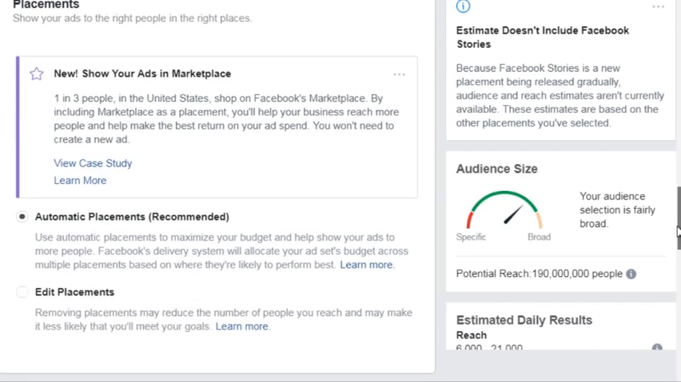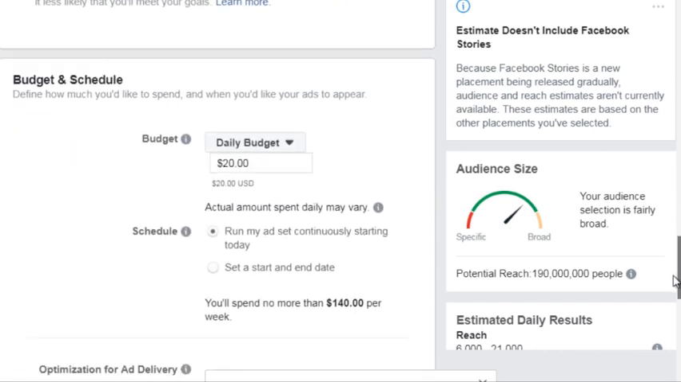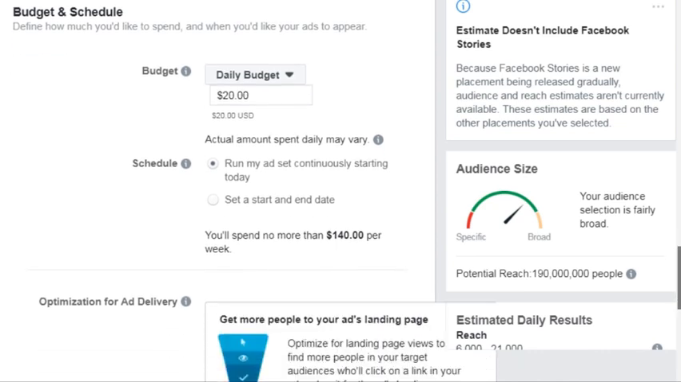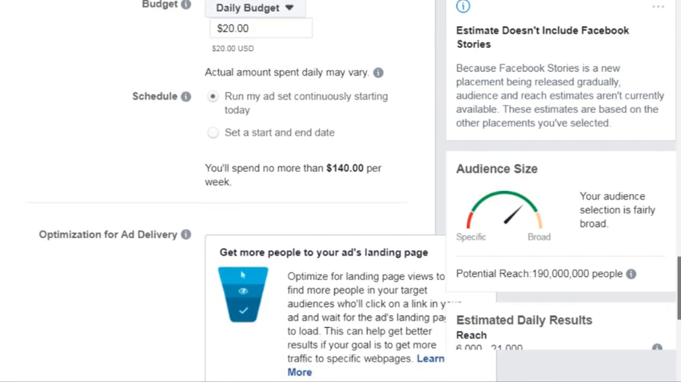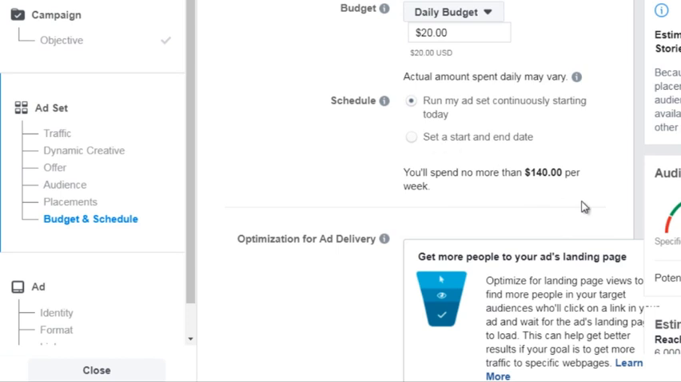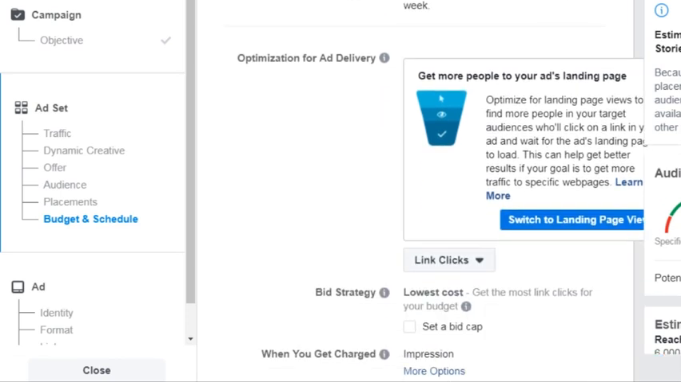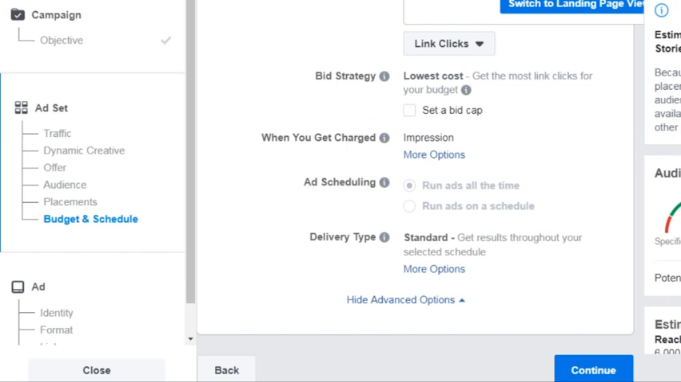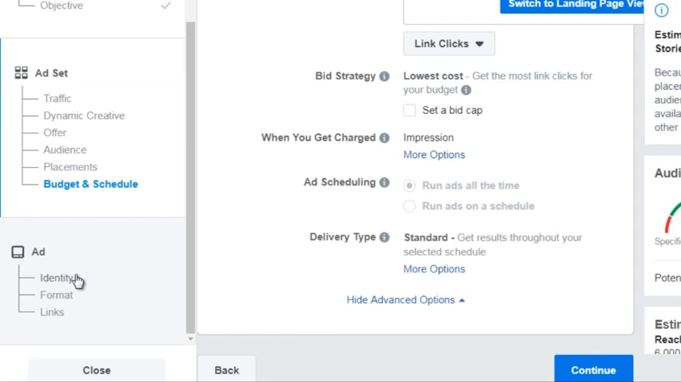And then, of course, you have placements. We just choose automatic, and then the daily budget. Usually a good start is $5. You can run the ad set continuously starting today, or you can set a start date and an end date. And there we go. So all the ad set level is focused on custom audiences, the targeting, and all of that. And then of course, when we move to the ad level, that is when we begin to create the ads, the graphics, and all of that.